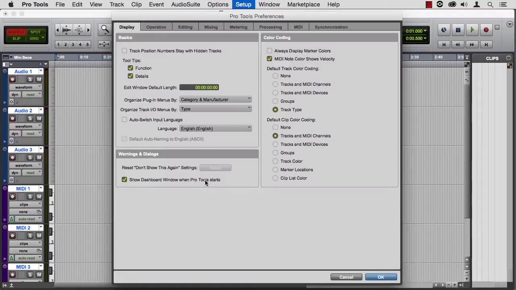At the bottom of this page is Show Dashboard when Pro Tools starts. Some people like the dashboard, some people don't. I like it because it gives you the open and open recent choices, but now you have the option. Right side of this page, it's all about colors. I think MIDI note color containing velocity is very handy.